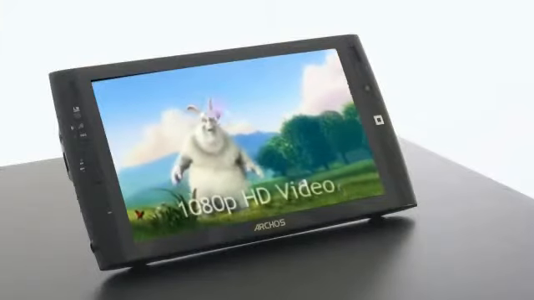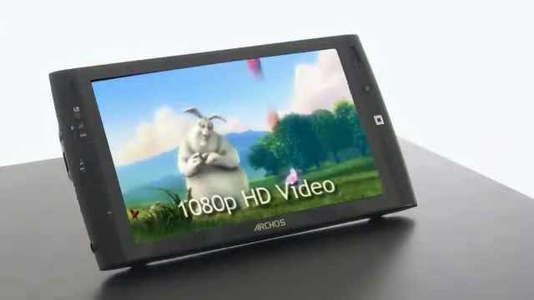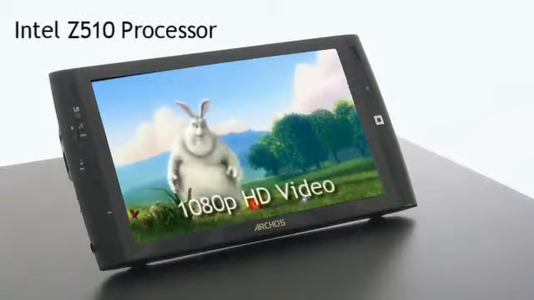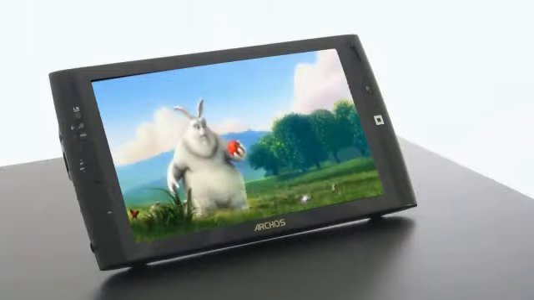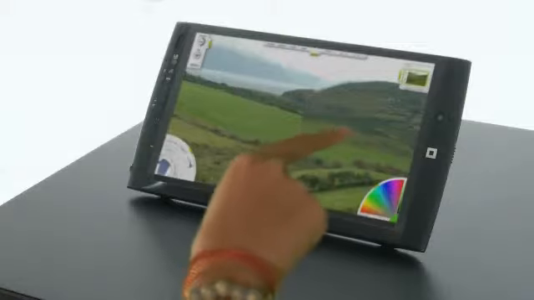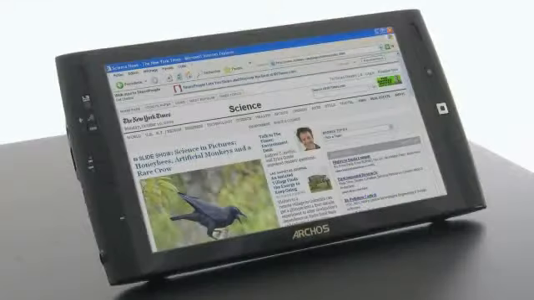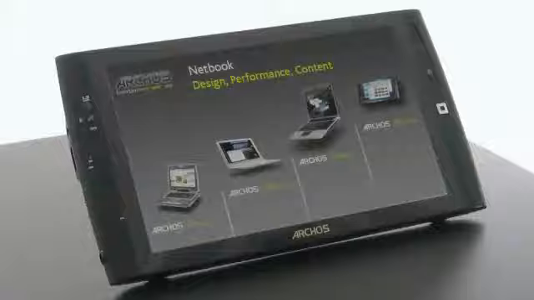Now, don't be fooled by the small size of this device. ARCHOS has had 10 years of experience putting high-performance electronics into very thin multimedia devices. And we've taken this experience and created a netbook that's got enough performance to run your regular applications without problem, but also enough power to play full HD video. With the latest Z510 Intel processor at the heart of this product, you'll have no problem running your regular applications like photo retouching, web browsing, or presentations.